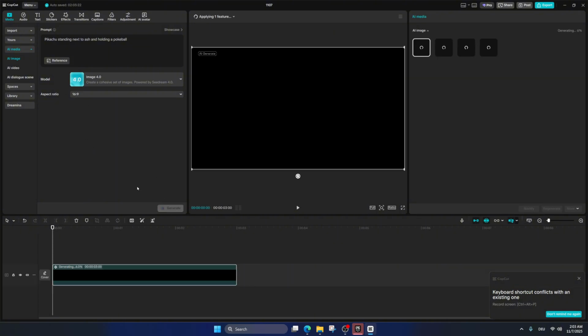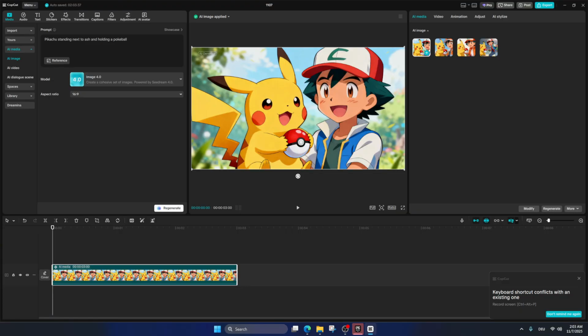Then you need to wait a little bit, and as you already can see on the right side here, it's creating 4 different images. It doesn't mean they are different, it's just 4 options to choose from. You can also select all of them, but just select the one you like the most. So as you can see here, Pikachu holding a Pokeball next to Ash, so very precisely, right?